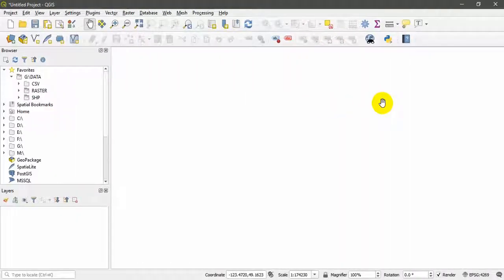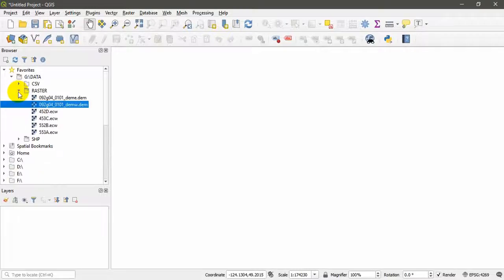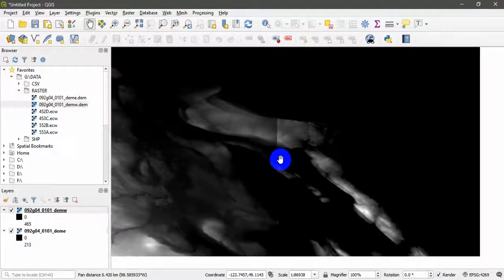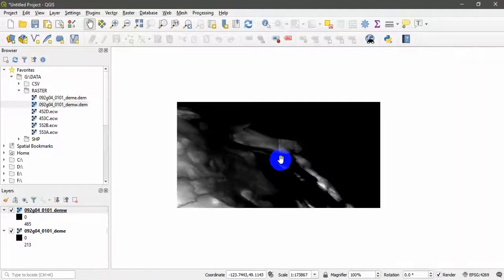A digital elevation model, or DEM file, is considered a raster file, but it really contains points at regular intervals. Most importantly, they have elevations at each of those points. Let's add digital elevation model files to our QGIS project. In the browser panel, I am going to navigate to my rasters and digital elevations. I am going to drag and drop, and add the other one. As you can see, these are the digital elevation models.